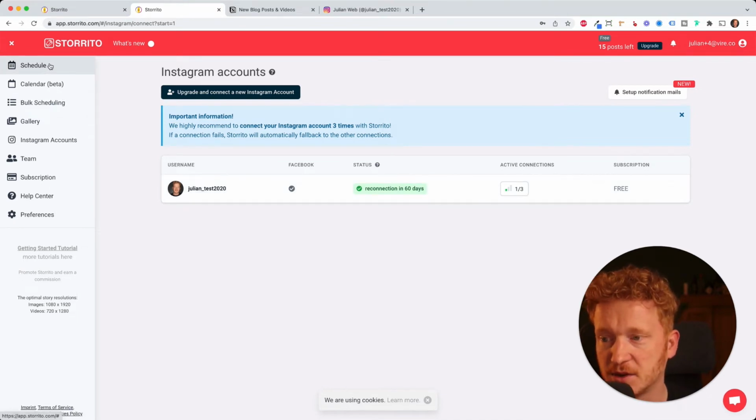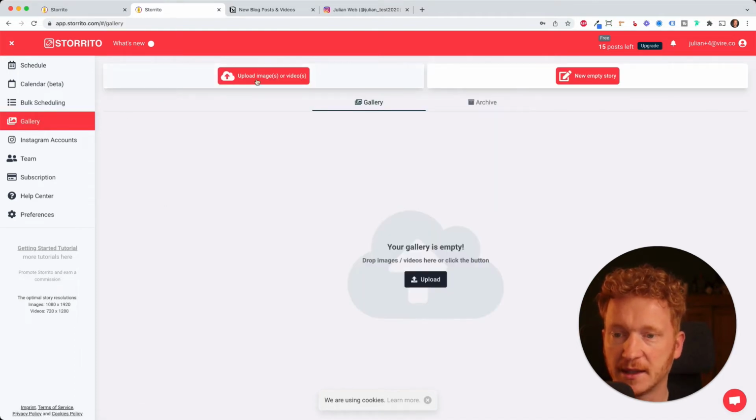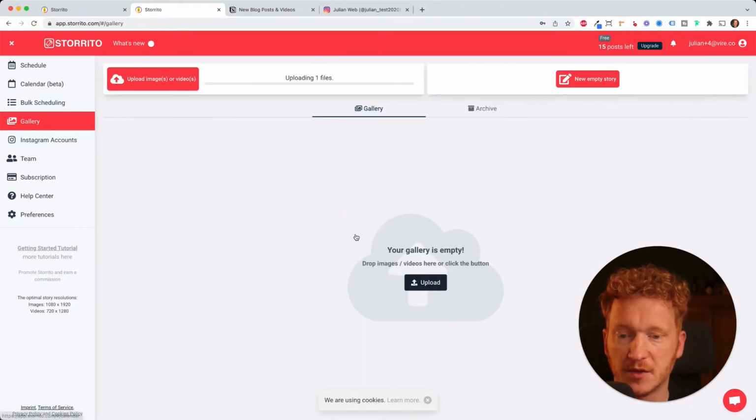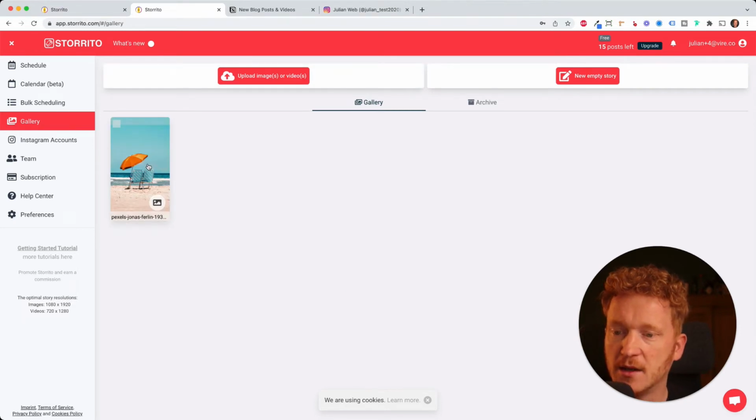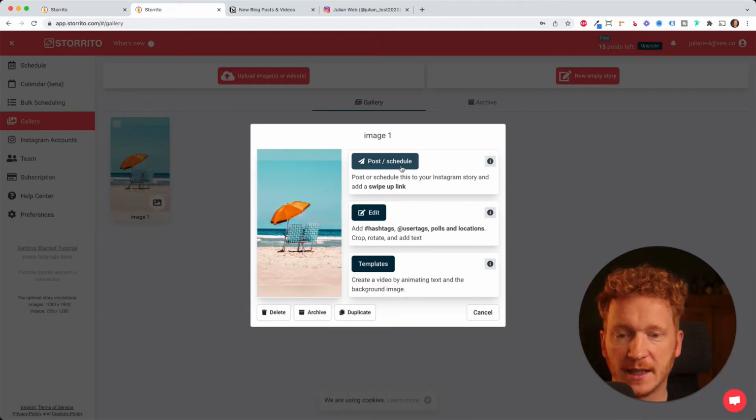The next thing I want to do is upload my creative. So I go to the gallery, and then I can upload my image or video here. You can do both with this software. I will just take an image for now and quickly upload the file. You can drag and drop it here. Then you can click on the image and go directly to post it or schedule it.